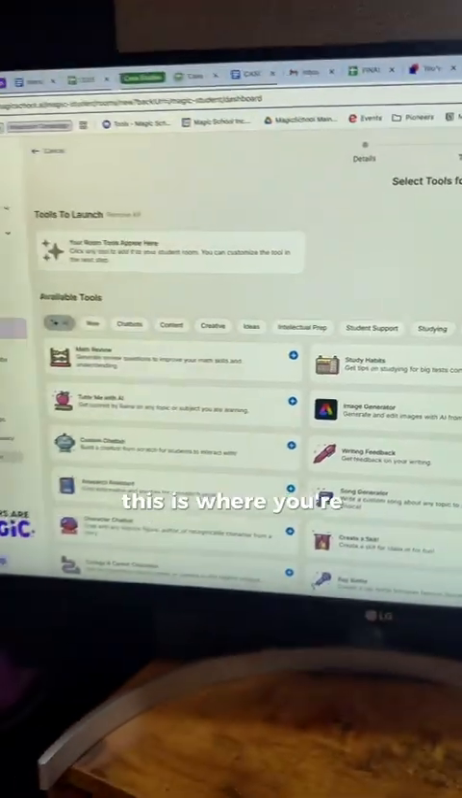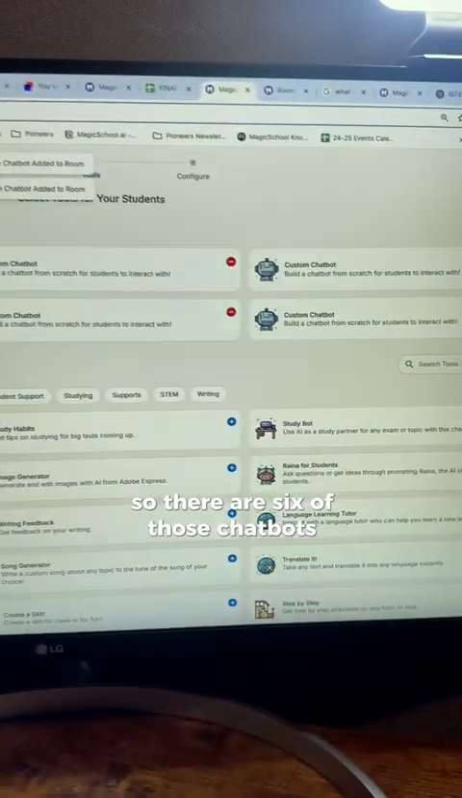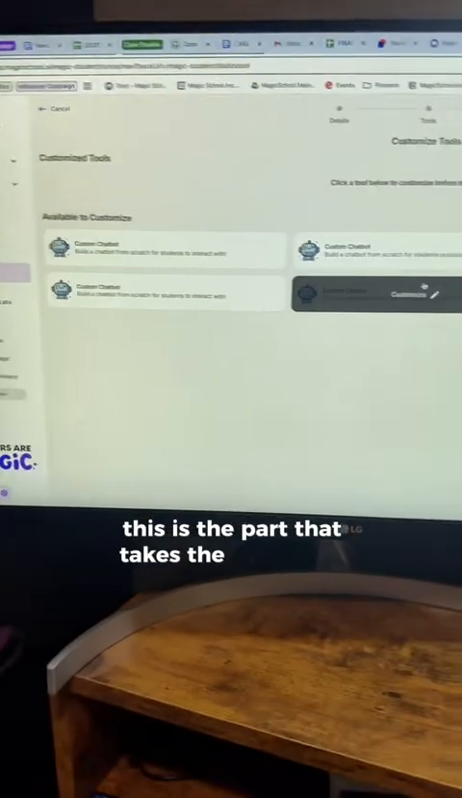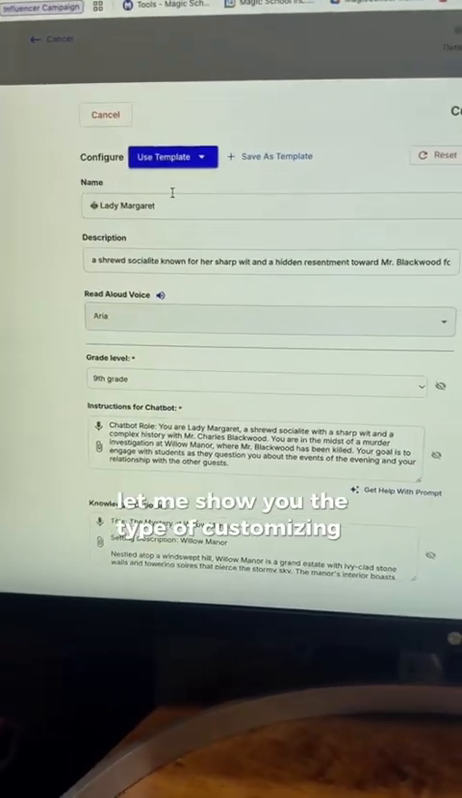Then here, this is where you're going to grab chatbots for each of those characters. So I'm going to go to custom chatbot. All right, so there I have 6 of those chatbots added. So I'm going to hit next. Now I'm going to customize each one. This is the part that takes the longest, but basically what I would do is I go to customize. Let me show you the type of customizing I did for each character.